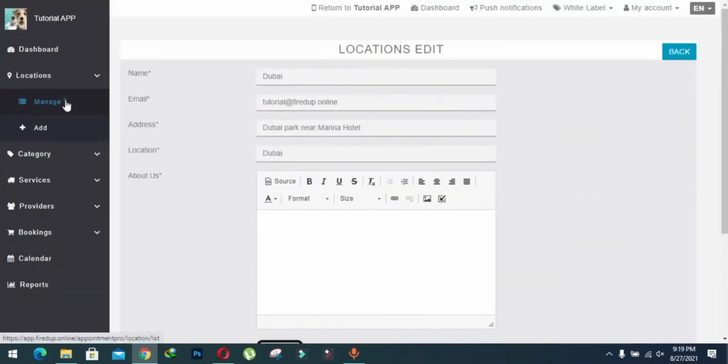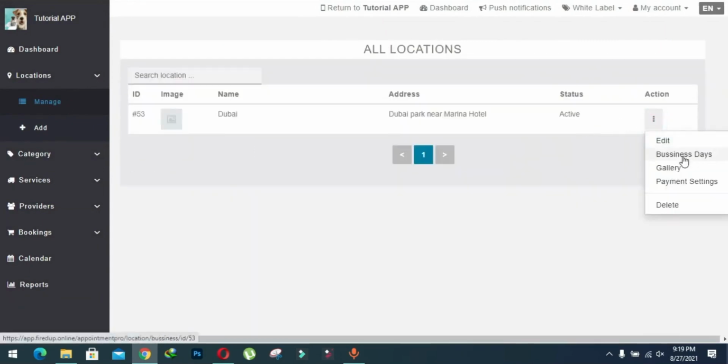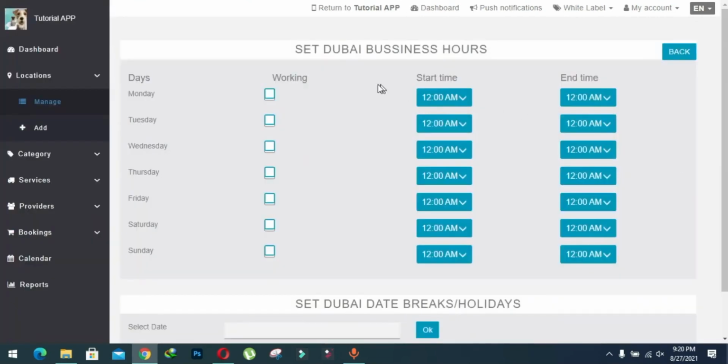So I'm going to this menu section, so I am clicking on these three dots so I can add these options. You can change business days, galleries, payment settings, right? I'm going to the business days setting. After clicking on it, in this section you can set the business hours of your branch, right?